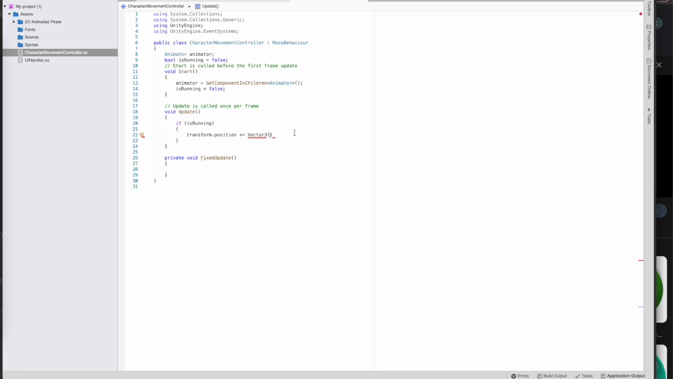In the update function, you can see that I'm updating the transform.position of my character, because this script is going to be attached to my character, and we are going to move it in the forward direction while playing the running animation, because the isRunning variable is set when we are in the running state.